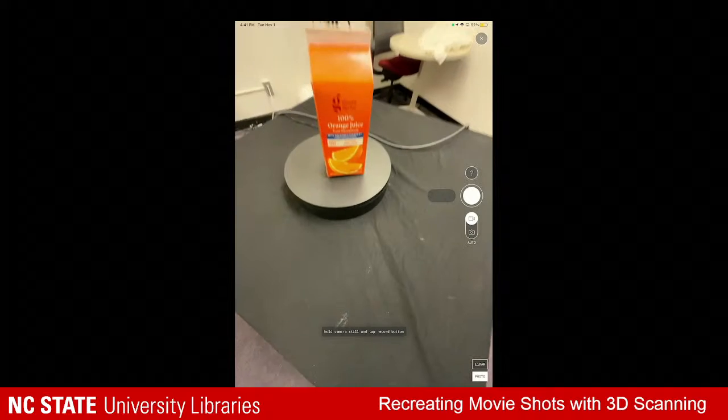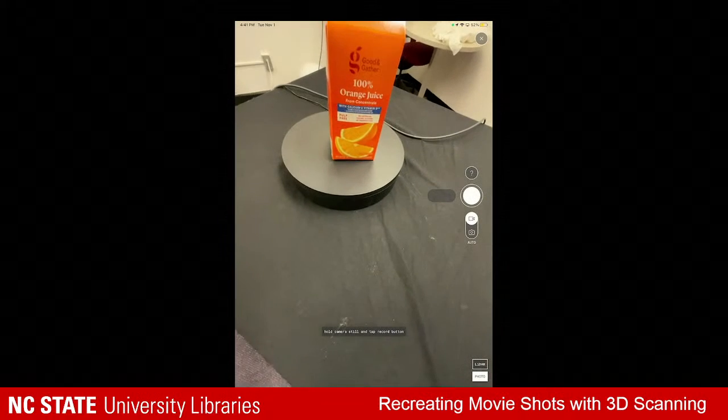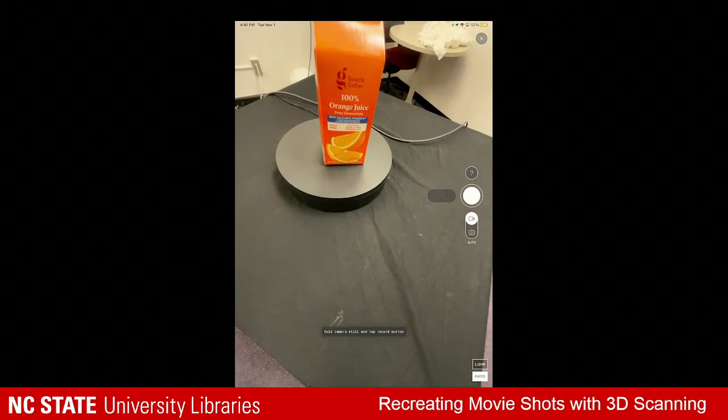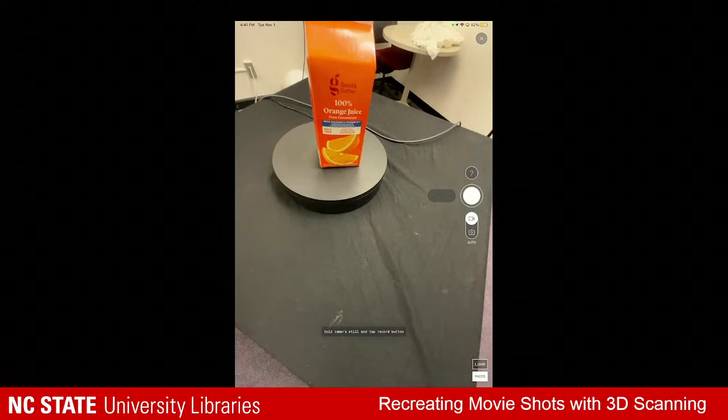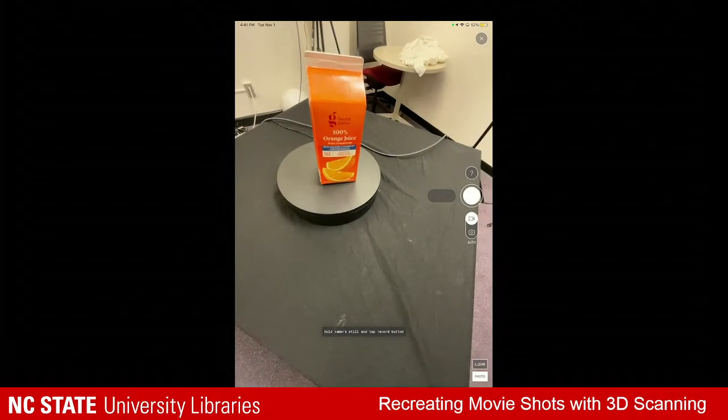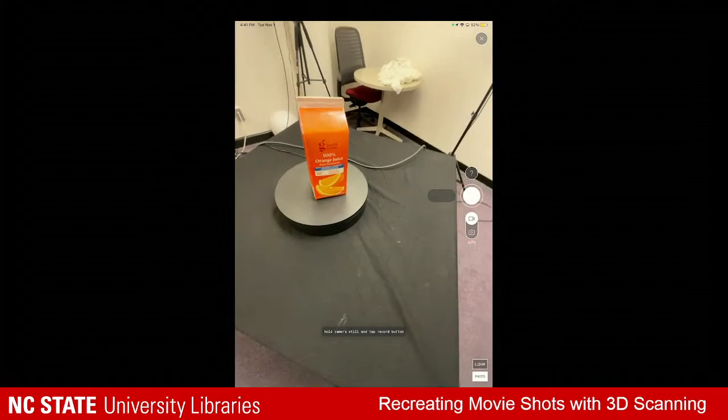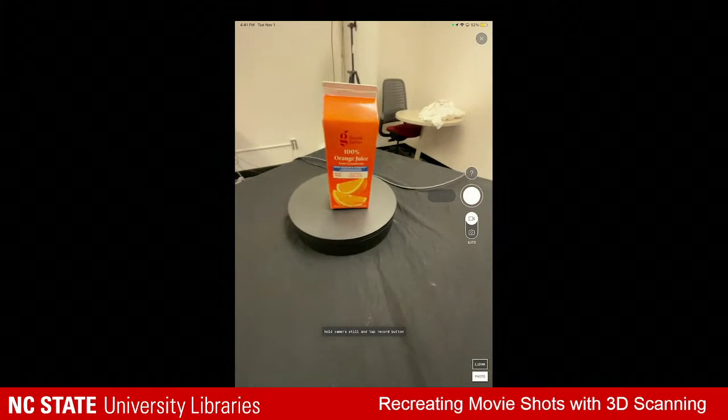So right now I have my app open. I already have all of my settings selected. I'm going to be using the auto function, which will just grab the shots for me. All I have to do is move it around after I press the button. So let's get started.